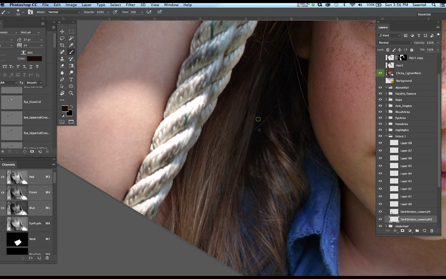Now, please watch how I can just come in here. I can even go past this area. See where I'm touching here and here and here and here? I can go past this area with these strokes because I can use a layer mask to stop them from showing up.